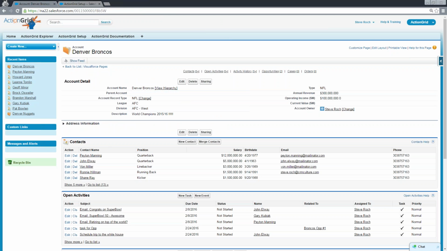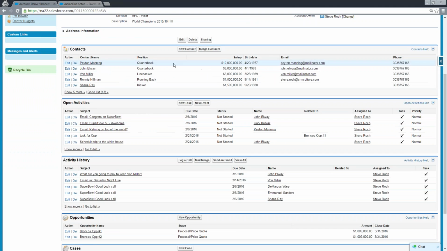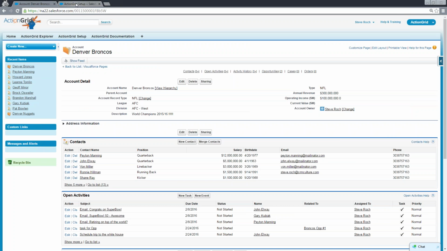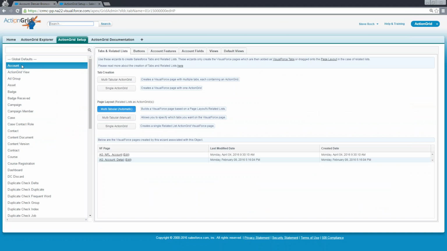So here we have the same kind of account record, and we're down in the doldrums here with our related lists, and you can see already I've got my 5-row limit, and I'm just really hurting here in this environment. So what can I do? With ActionGrid, I can go to this ActionGrid setup, and we go to this object. We go on a per object basis, and you'll see all of these little wizards that will make either top-level Salesforce tabs, or in this case, I'm going to make a multi-tab out of the related list.